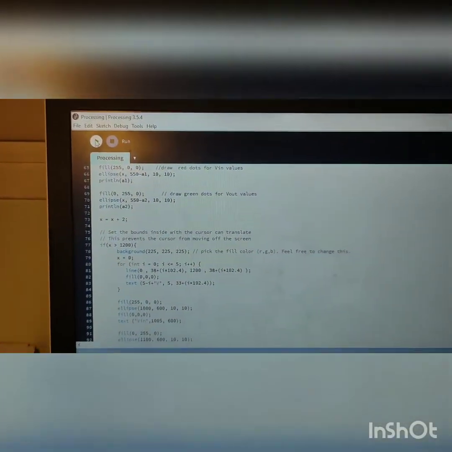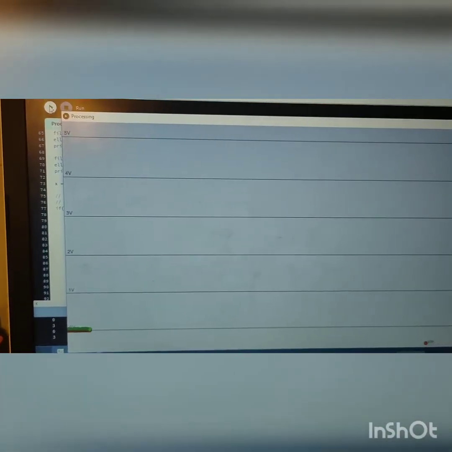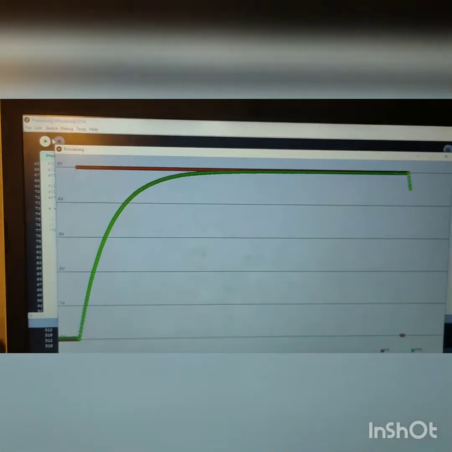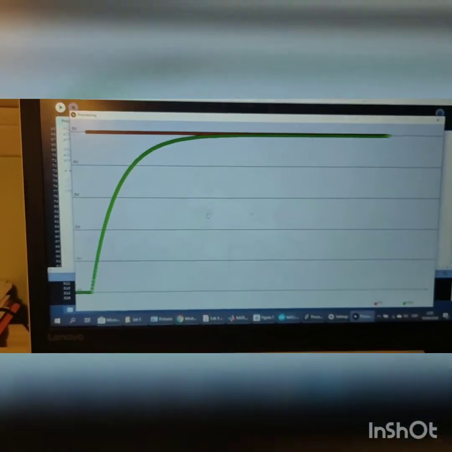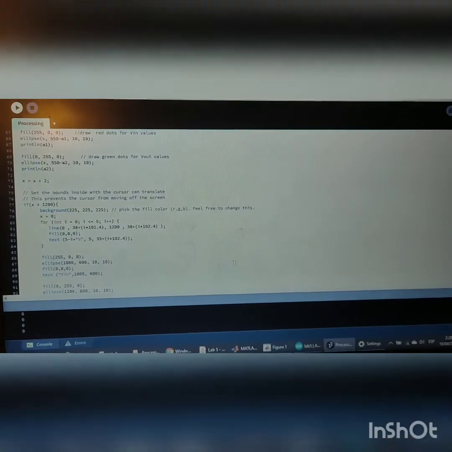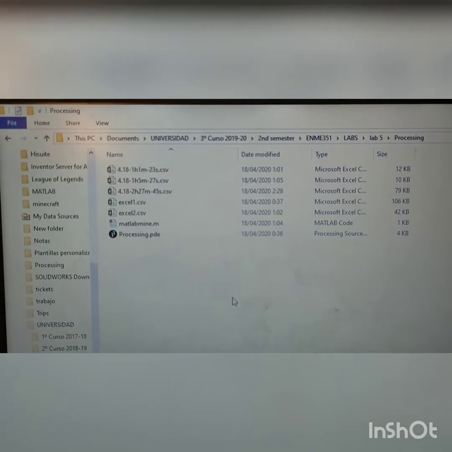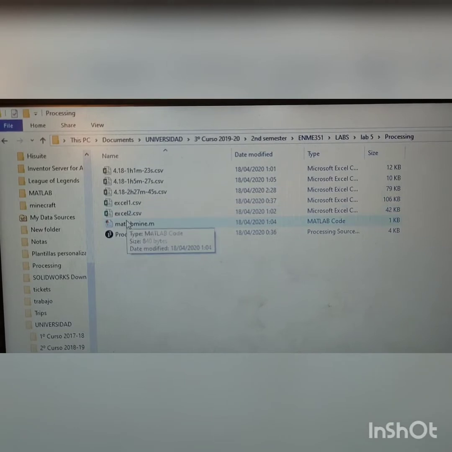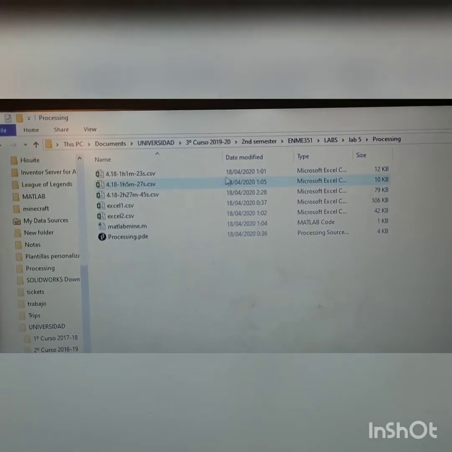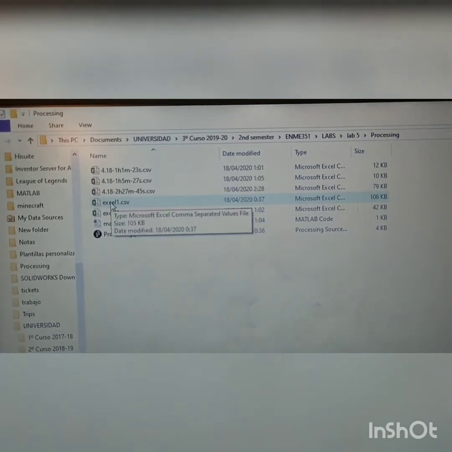If we run the code, we'll see how the values are plotted. The red one will stand for voltage in and the green one for the voltage out. We finish running the processing code. We will see on our files that some documents have been created for each time we have run the code. I've named my document Excel1.